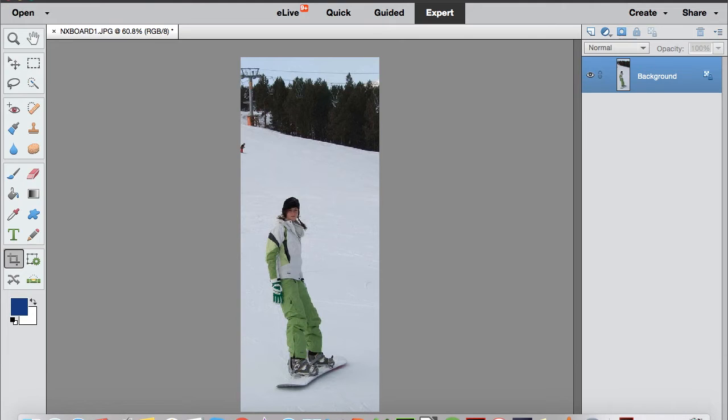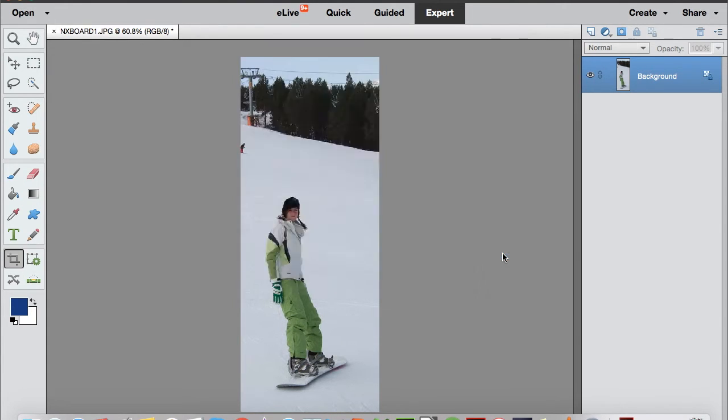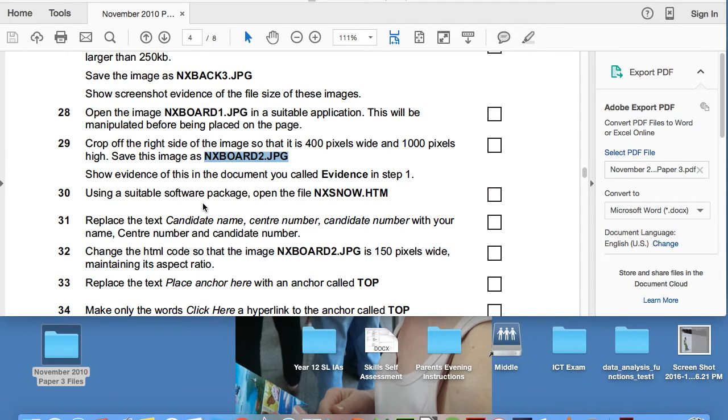Okay, so I'm going to go to File and Save As, and in the same folder as everything else I'm going to save NXBoard2. Save. Okay, and again close. So my next instruction says, using a suitable software package, open the file nxsnow.htm. Okay, well, what kind of software package opens a HTML file? HTML, okay, like HTML, is the language that is used to write websites, hypertext markup language.